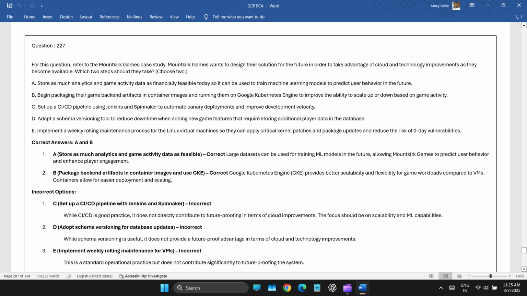2D. Adopt schema versioning for database updates, incorrect. While schema versioning is useful, it does not provide a future-proof advantage in terms of cloud and technology improvements. 3E. Implement weekly rolling maintenance for VMs, incorrect. This is a standard operational practice but does not contribute significantly to future-proofing the system.